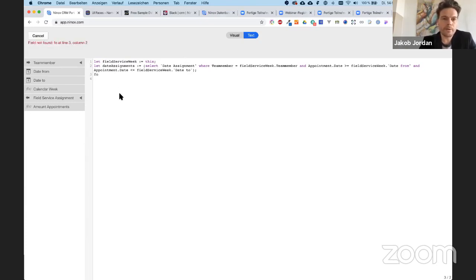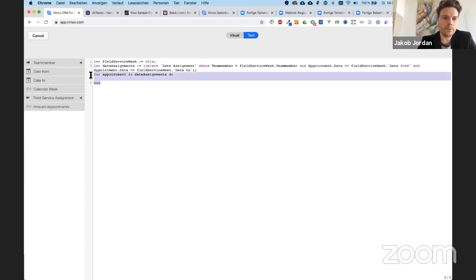Okay, now we have one assignment or multiple assignments, multiple appointments, and now I ask for appointment in date assignments do and end. So this is like a for each loop, for each date assignment, and I'm defining the variable here.